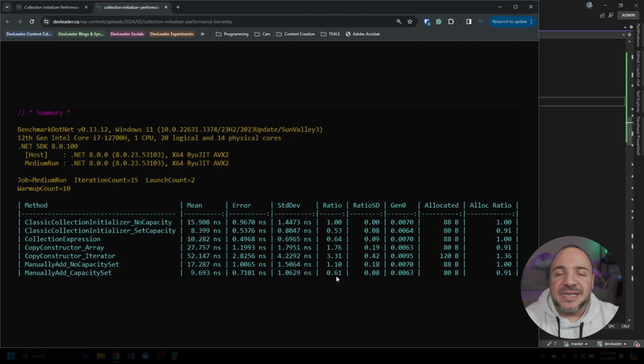This is manually adding things in, right? We are adding the 3 items one by one. We did set a capacity though, and it's half the time, almost half the time, right? It's a little bit over of the counterpart right above it. That means that manually adding 3 things is actually faster than a traditional collection initializer without a capacity.